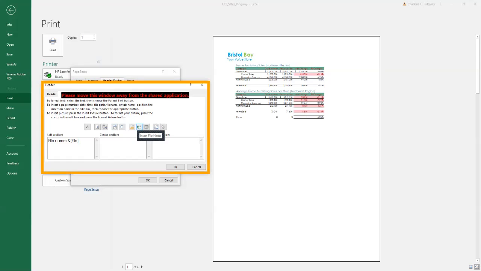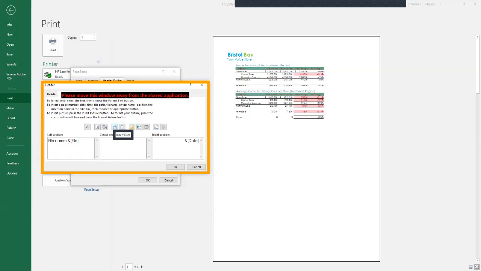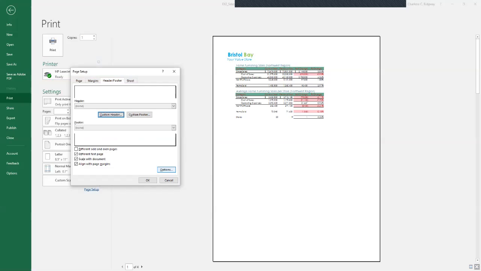See, we have the left, center, right section of the header, and then click the Insert Date button, and it has a 7 on it. Insert the date. The code &[Date] is added to the right section of the header. Click OK. And then we're going to return to the Header/Footer tab in the Page Setup dialog box.